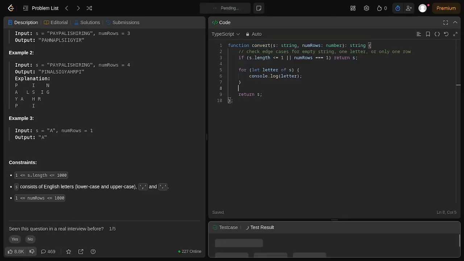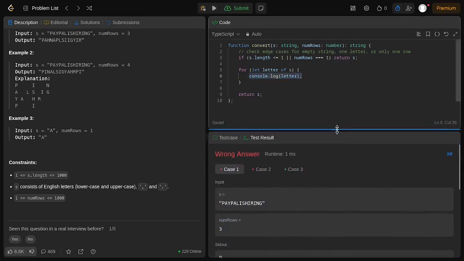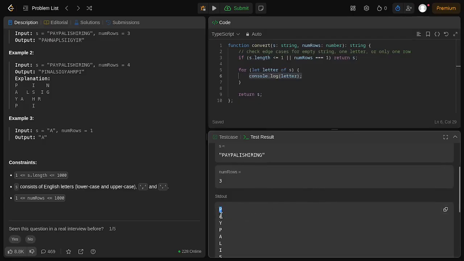So let's test the code to see what is printing from the console.log, and we have standard output of PAYPAL, just like on the for loop iteration right here. So we're off to a good start. And for the next one, we need to consider every number of rows, and then we construct the structure of the string just like the zigzag string right here.